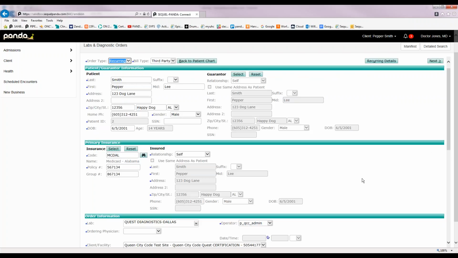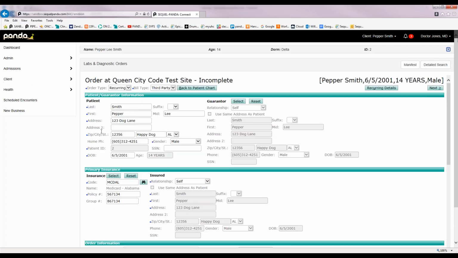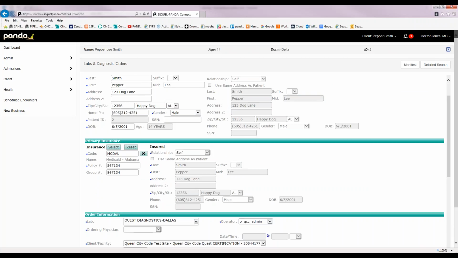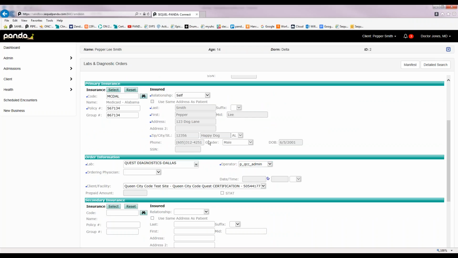So the next steps of this process are exactly the same as creating a regular lab order. So I just need to double check. I don't need to worry about any of these fields here. I don't need to worry about anything in the primary insurance. That stuff's all pulling from PANDA. All I need to worry about is this order information section.